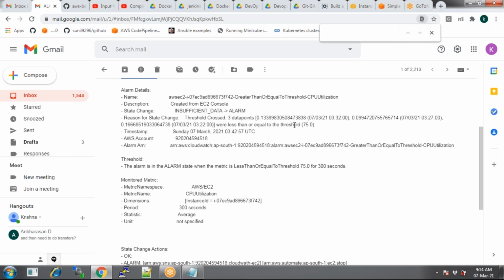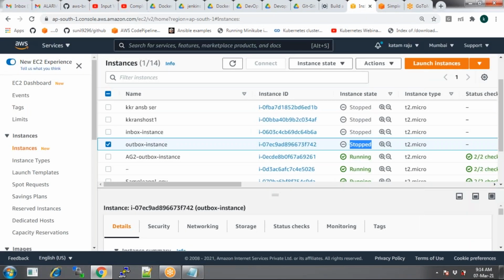You see somewhere here, let's say 75. Less than or equals to threshold value. What is the threshold we have set up? 75. So since the condition is satisfied, my notification is triggered, and also the instance is being stopped. There it is. So we are just monitoring it, as well as getting some notifications and taking some actions.